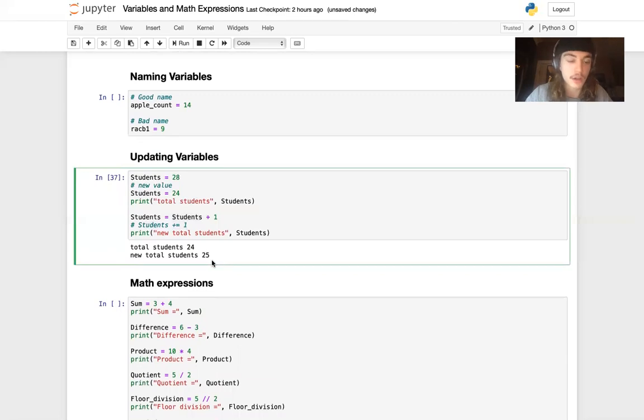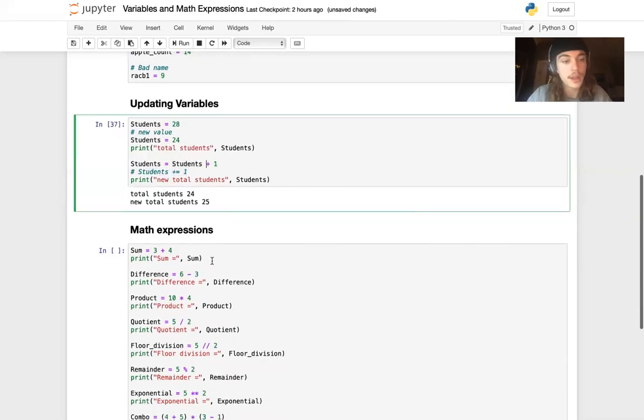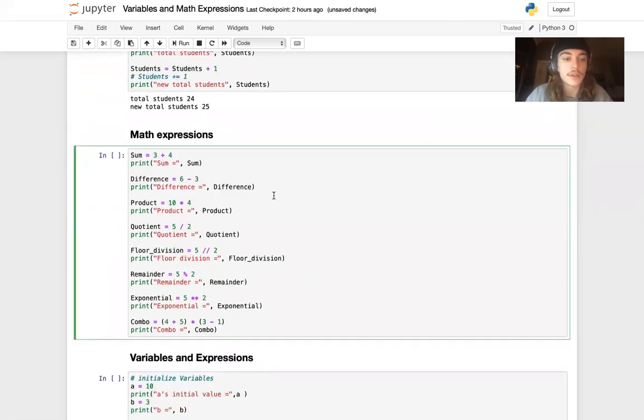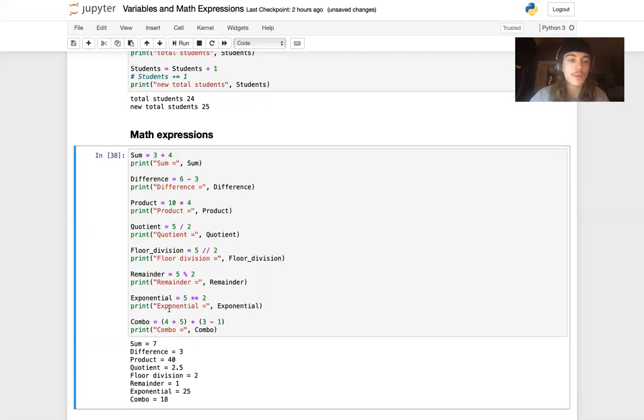And these math expressions I'll cover a lot more right now. As you can see, you can do all the common math expressions that you need, simply built into Python. So there's addition, subtraction, division, multiplication, and such. As you can see, when you run them, it gives out what you would think: 3 plus 4, 7, 6 minus 3, 3, and so on.